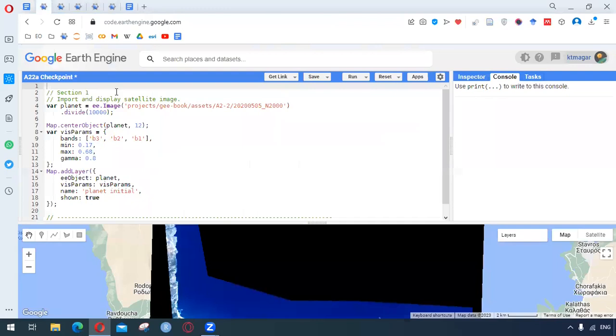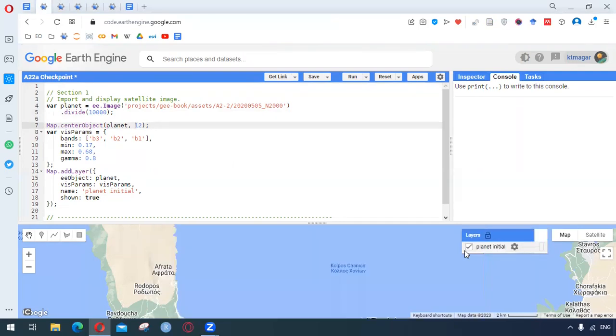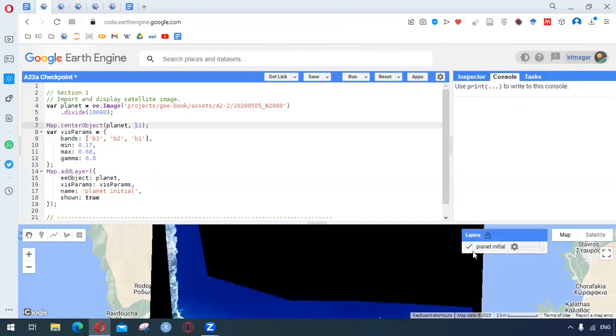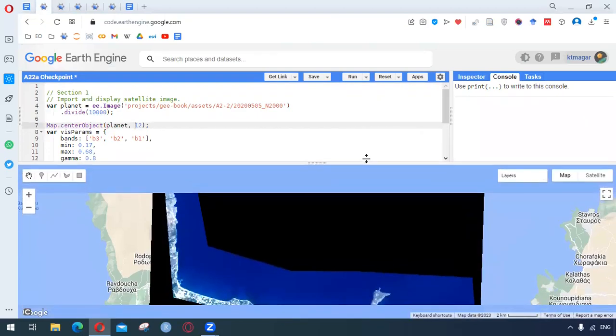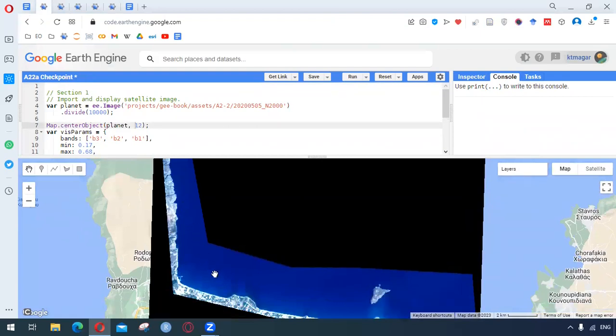So we begin with the very first section. In the first section we see the image being imported, and this is divided with some constant. We center it on the map with zoom level 12. We have the visualizing parameters, and we add this as the layer, and this is the image here. This image has some blackish area in most parts, and the area of interest is in the blue color.